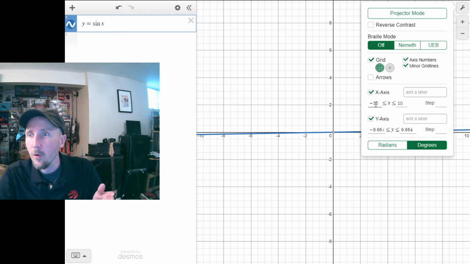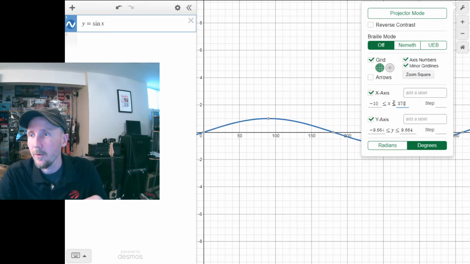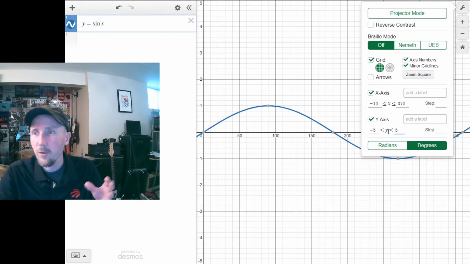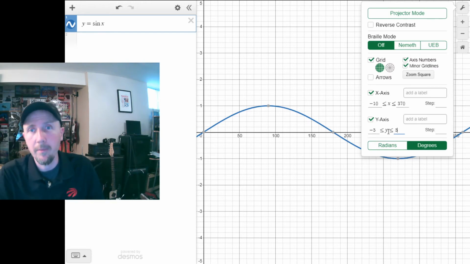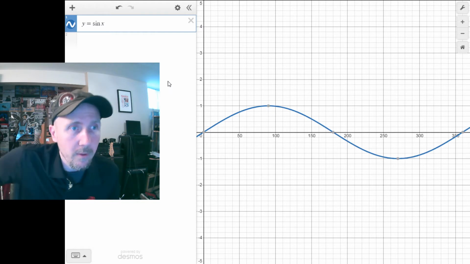So let's go, minus 10 is fine. Let's go on the x-axis to 370 so we can see everything. So now we can see a whole nice sine curve here. And let's zoom in a little bit on the y-axis where we'll go from minus 5 to 5. So we've zoomed in. We could even zoom in a little bit more, but I'm going to do some shifts coming up here. So there is my y equals sine x.